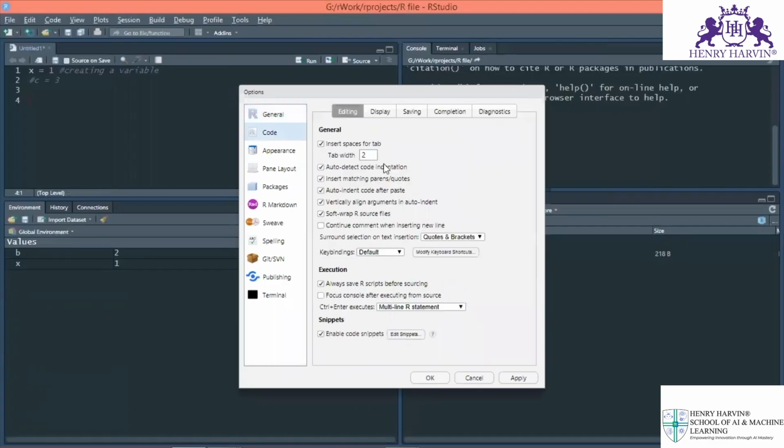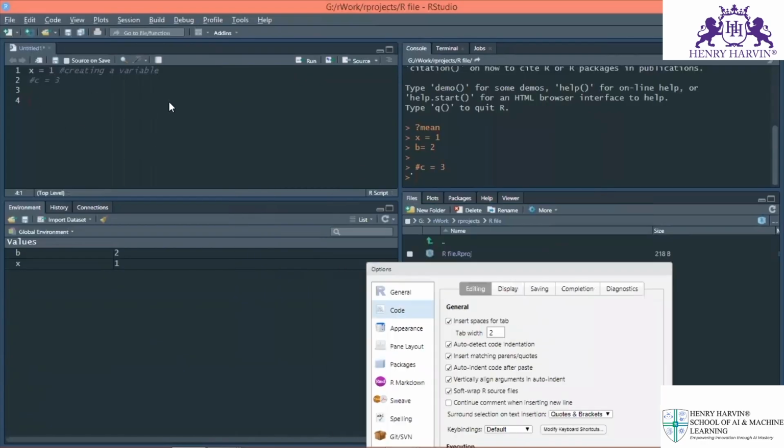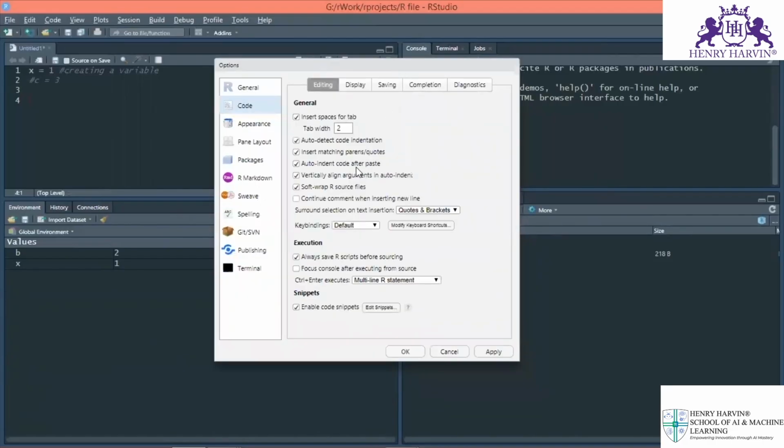Just go to code here, and you should always select soft wrap for your source files. What does this soft wrap do? If your code is very long and you have not ticked it here, it will look messy. It will not be contained in the whole area of the script area. But if you soft wrap your R files, the code will come to the next line automatically once it reaches the end of your pane. So it helps to make the look of your R better.